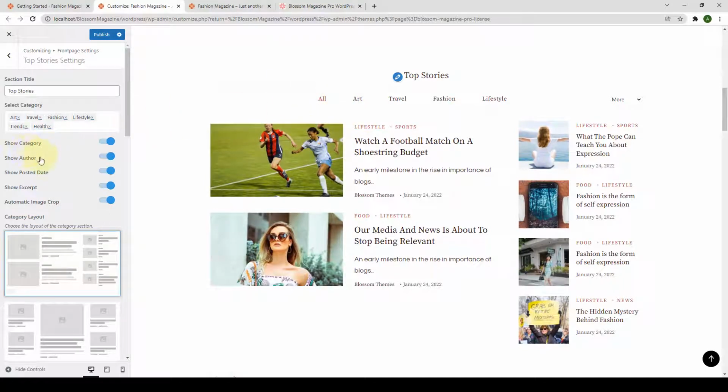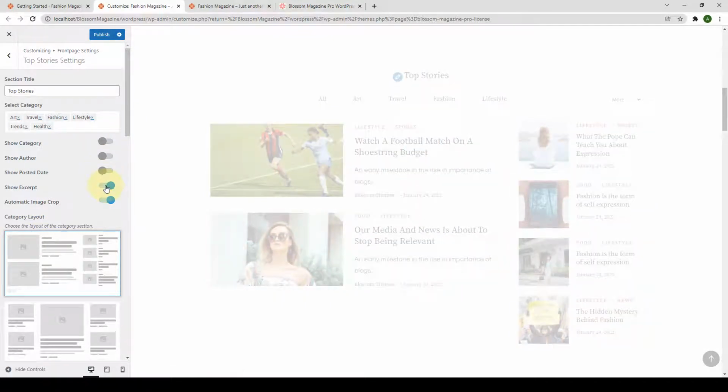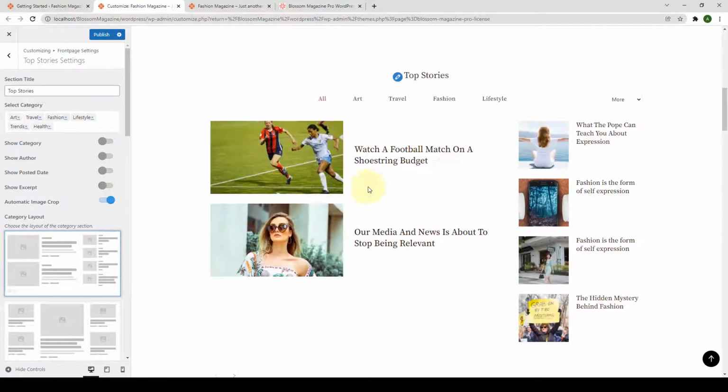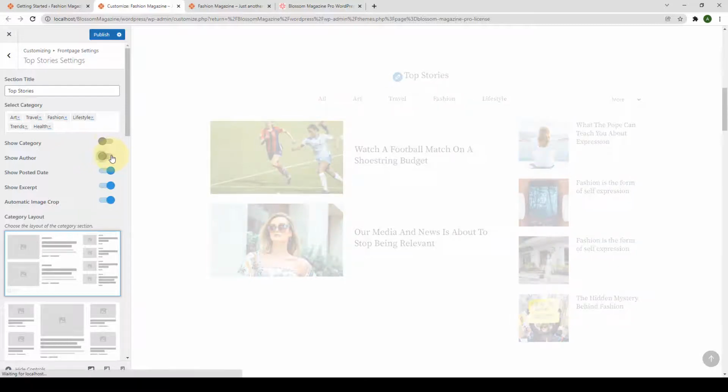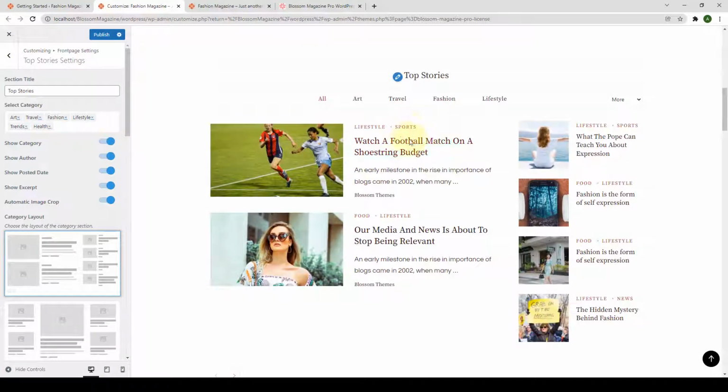Then you have more options, whether or not to show the category, author, posted date, and excerpt. These are the categories, this is the author, this is the posted date, and these are the excerpts. If you choose to disable all of them, then they will not be displayed anymore on these posts. You can enable them back on to make them visible once again on all of your posts.